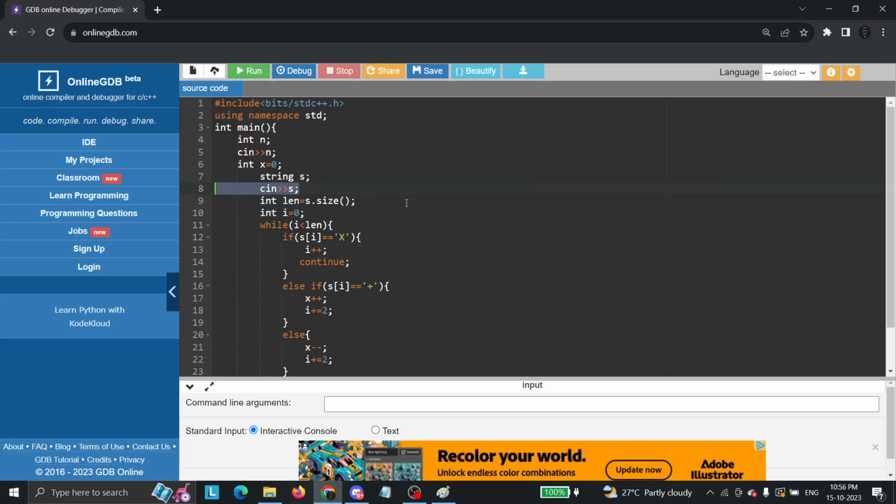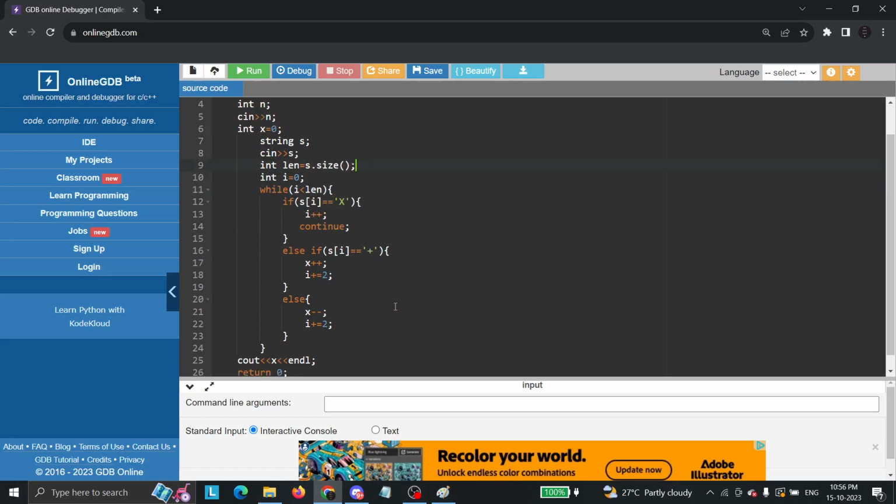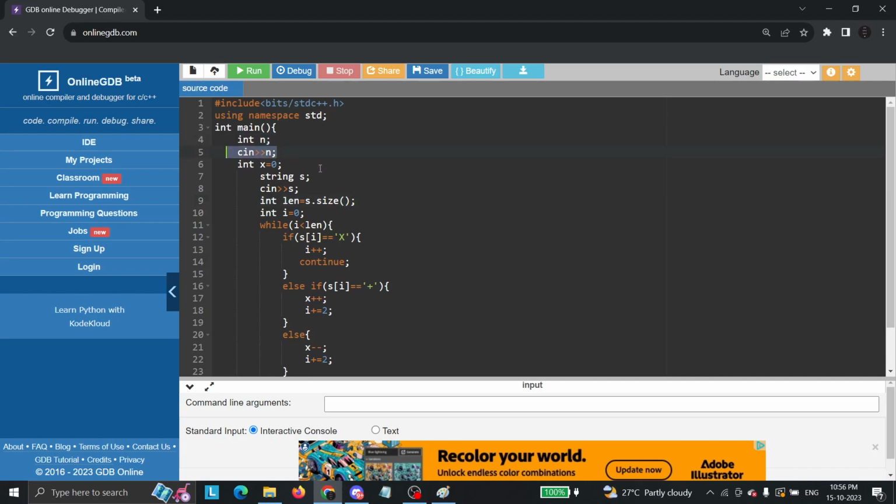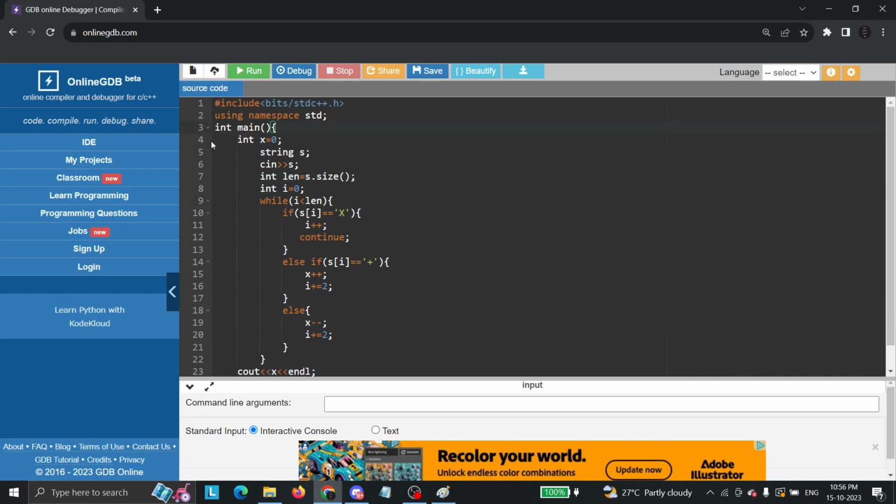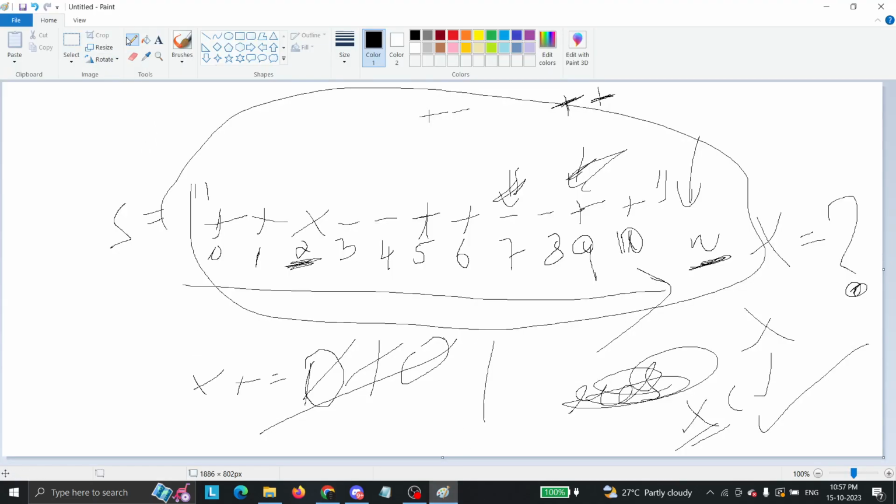Again that was stupid what I am doing here, so this is not necessary, sorry again. So I declare my x as 0, I take the string as input. Then I find the length of my string using len equal to s.size(). I get the length of my string, then I set my pointer at 0. When I set my pointer at 0, it is pointing here to the 0th index.